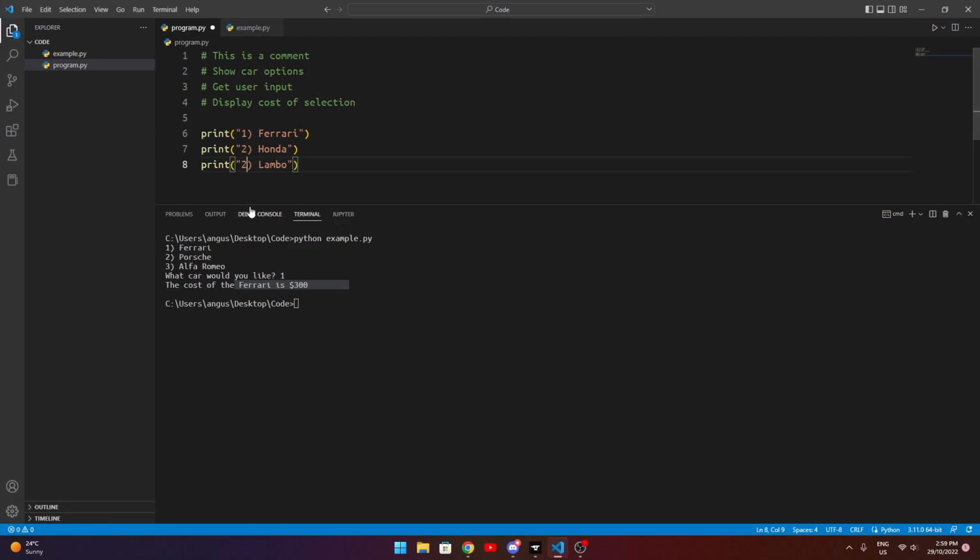Now, we'll make sure that we actually change this here, because we want our user to actually be able to know which is which. So now we've got Ferrari is option 1, Honda is option 2, and Lambo is option 3. Okay, so that is our first step here. Done. Okay, so we've shown the car options to the screen.